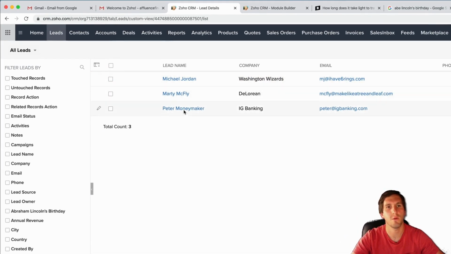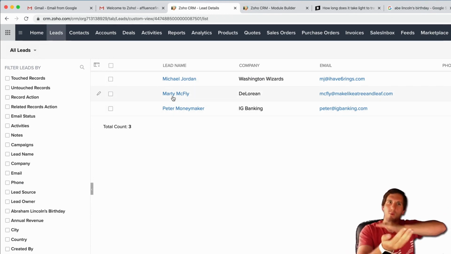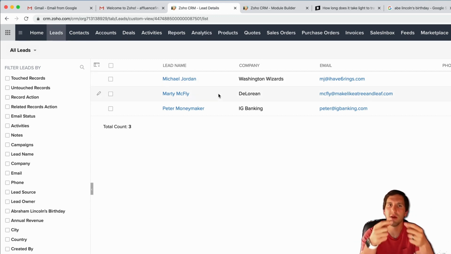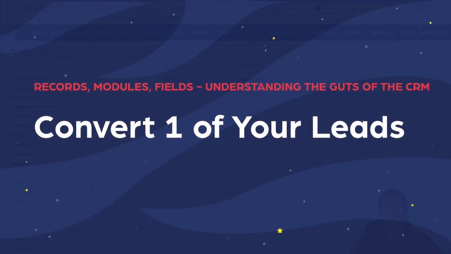have 3 records in our CRM. Again, think of it kind of like an Excel spreadsheet. We have 3 rows in our spreadsheet. We have 3 records in our module, 3 manila folders in our filing cabinet.